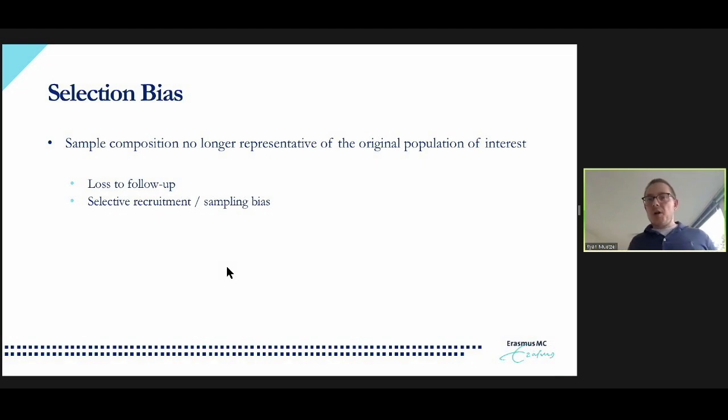The next topic that I want to discuss is selection bias. So simply put, selection bias occurs when your sample composition is no longer consistent with or really represents the original population of interest. It occurs, as an example, with loss to follow-up. One of the most obvious examples here is death, but it can also be individuals who are no longer interested in participating. They may not have time anymore. Maybe they're too sick to come into the research center. Their schedules are too busy.